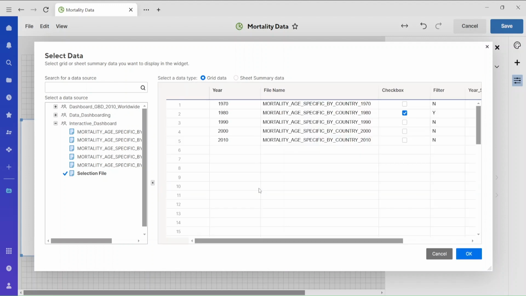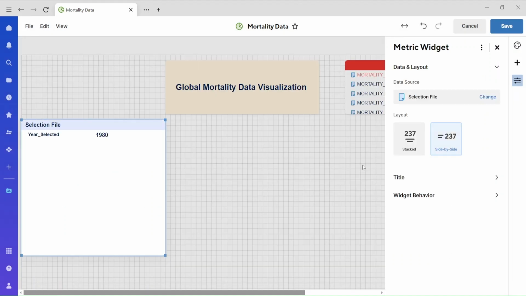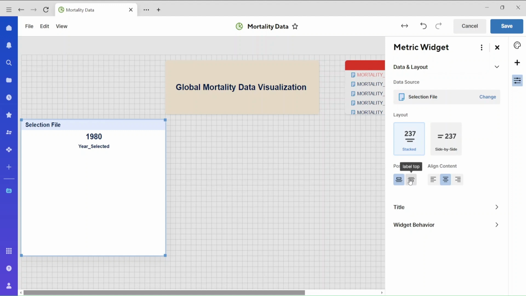It might take some time. Here it is. Okay, so let's say this specific value we would like to display. And now you see there are options like stacked or side by side. You can display either way. So let's have stacked, and also you can change the position. Toggle the position, so like this. So I have the year right here.